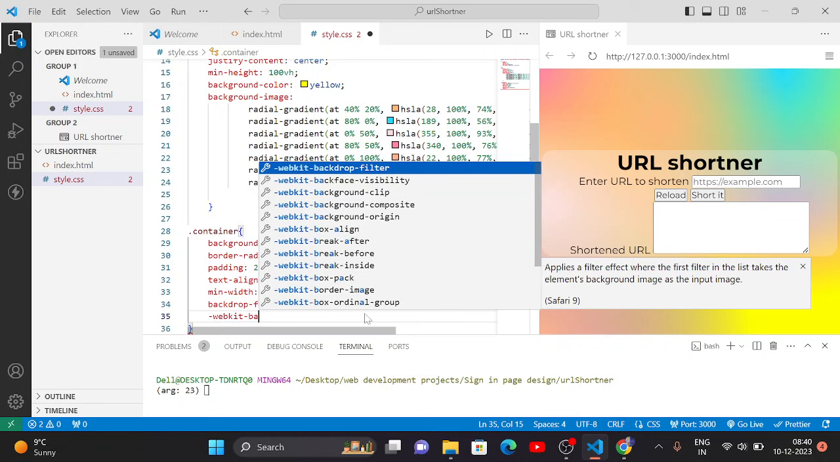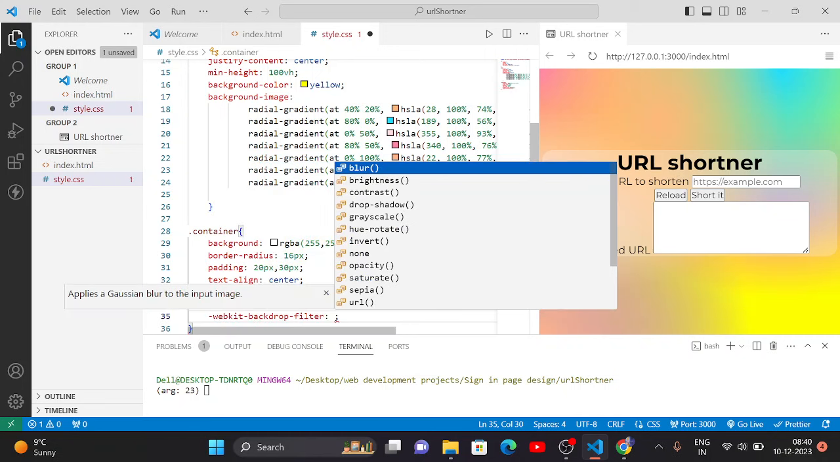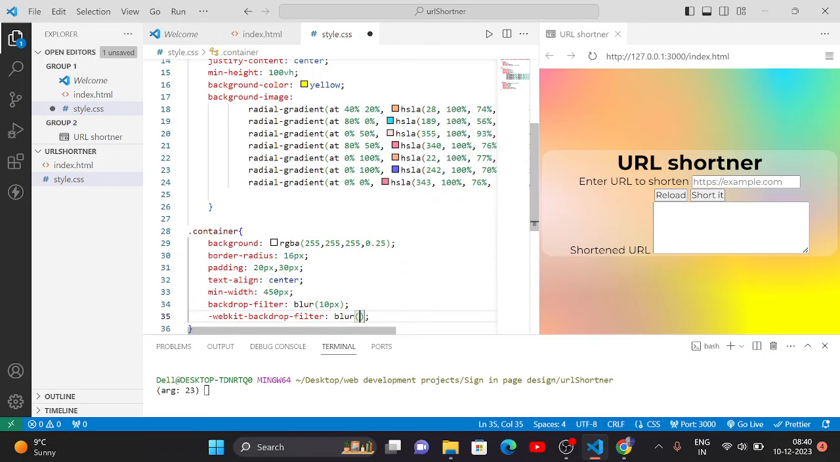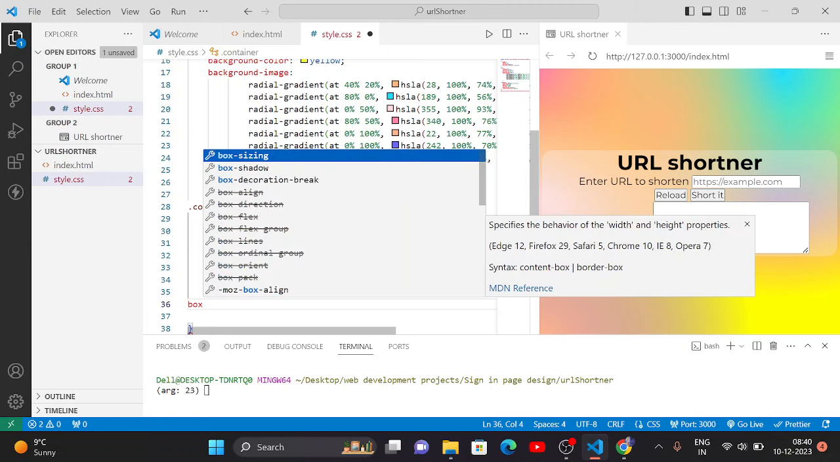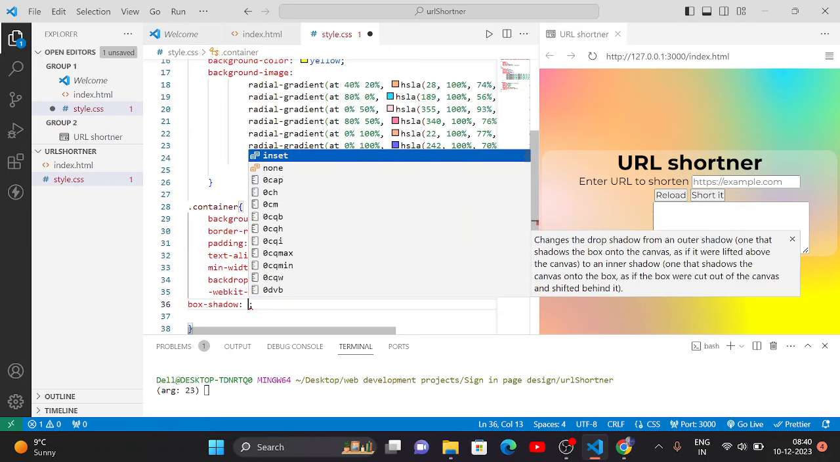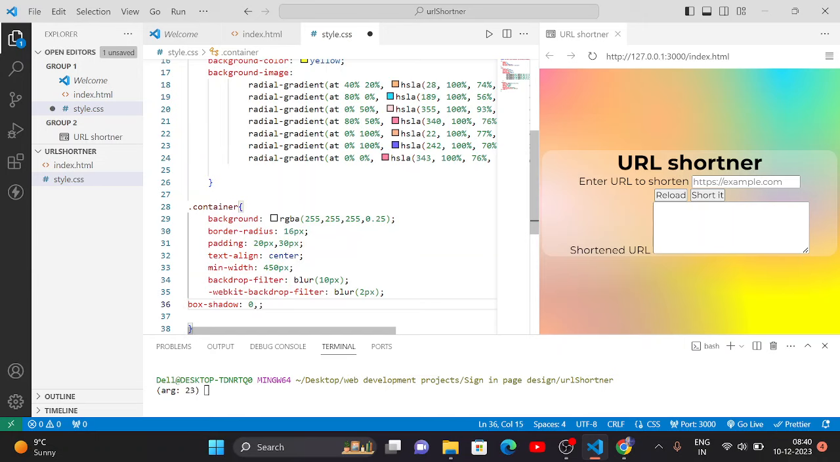WebKit backdrop filter, I will be putting it blur with 2 pixels. And the last thing is box shadow. Just putting it 0, 4 pixels, 30 pixels. There will not be commas, I think so.